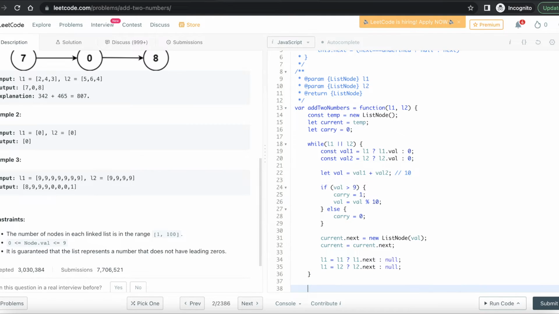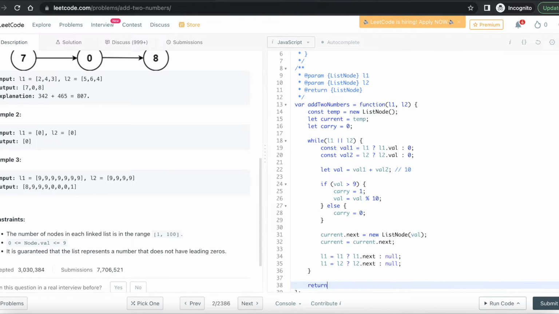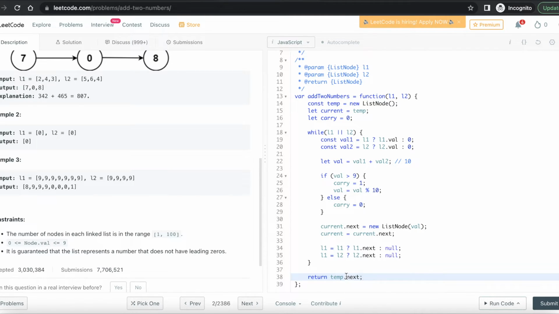Okay, and lastly, we are going to return temp.next. And the reason we are returning temp.next and not temp is that we created this dummy node, which was just a holder for our newly created linked list, but it actually doesn't have any value in it, right?